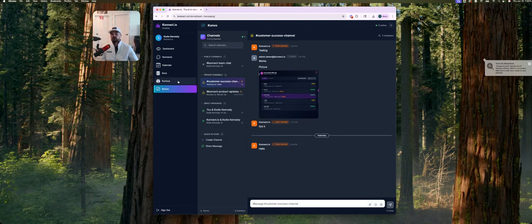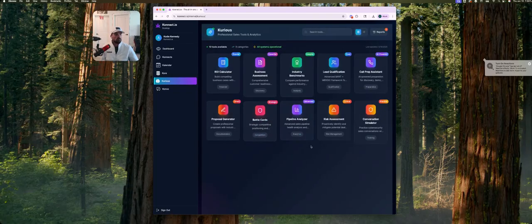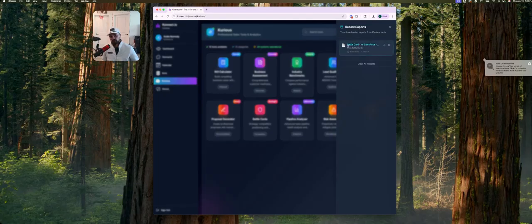From here, I'm going to jump to Curious. Curious is 10 different tools that we built to help enable sales teams, anywhere from an ROI calculator to a conversation simulator. You can download a report that gives you all this, and if you don't want to remake a report, that's fine. You can go to your reports and see all the previous reports you've made, and you can download them, and boom, everything's super simple, all in one.